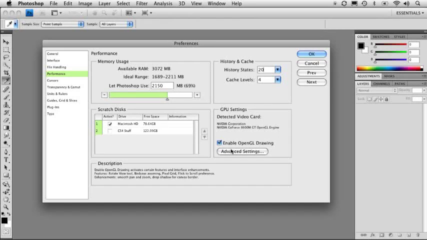GPU settings, you do want to enable your OpenGL drawing if your graphics card is capable. For some of the higher end graphics, perhaps if you're using Photoshop CS3 or CS4 Extended, you want to have it for the 3D capabilities. And we're going to talk about that a little bit later.